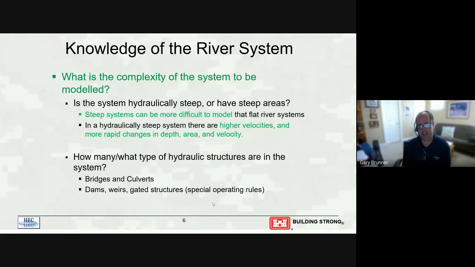One really important question: is it hydraulically steep? Does it have steep areas in parts of it? The reason for understanding that is steep systems are much more difficult to model than flat systems because in steep systems, we have higher velocities, we have more rapid changes in water surface and depth, area, and velocity, which means we're going to need smaller cells or tighter cross-section spacing, smaller time steps, et cetera.